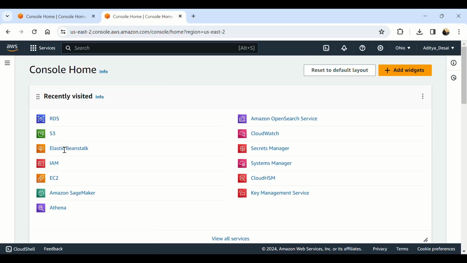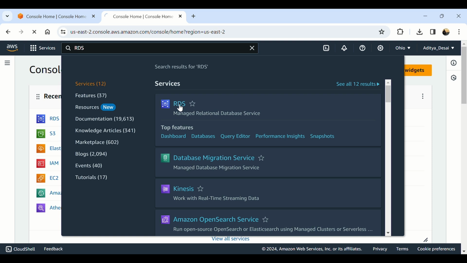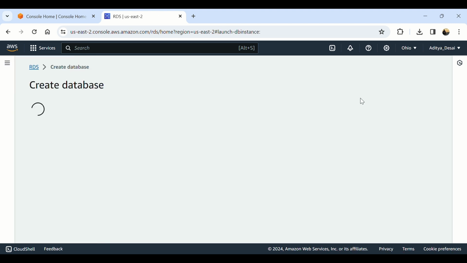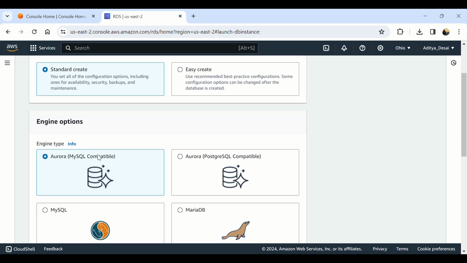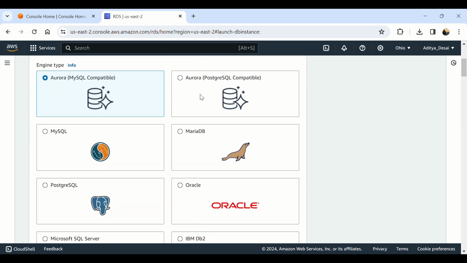So let's go inside RDS. You can search over here for RDS. On the left side you will see multiple options, so you need to select Databases and create a database. We'll go with the standard creation. Now these are the database engines that are available.